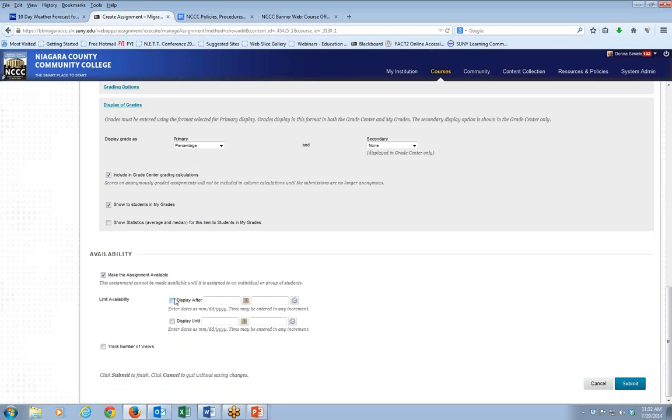Make the assignment available. You can just leave that checked and then tell it to display before or after in here. Tracking views, if you want to know who's actually gone in and clicked on an assignment and maybe read the instructions, things like that, you might want to turn the tracking on for that. All right, so I've got it all set up the way that I want the assignment to be, and I'm going to submit that.